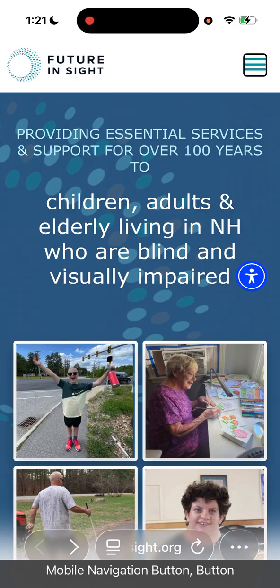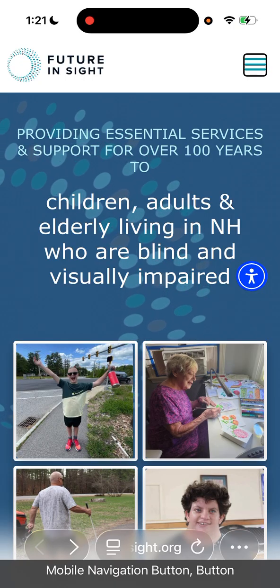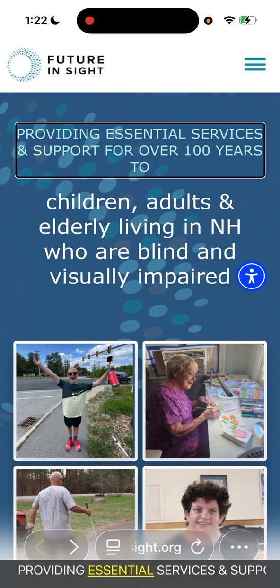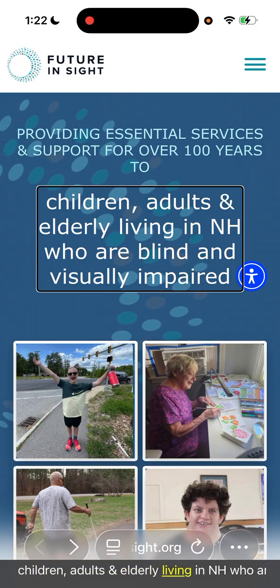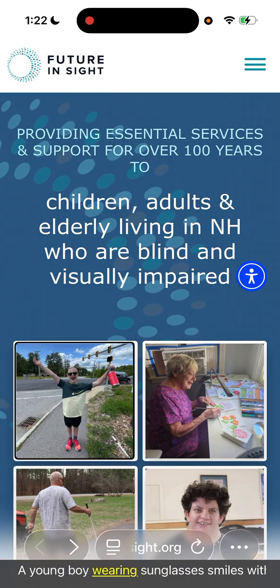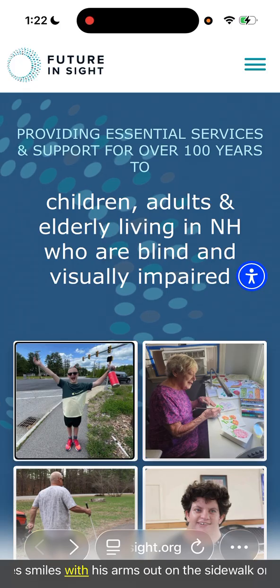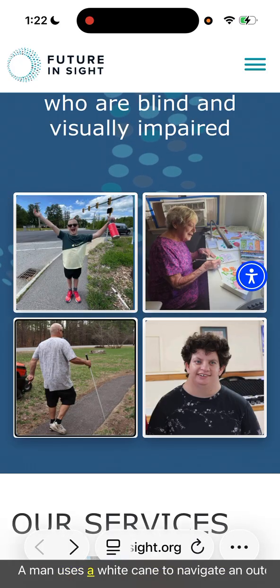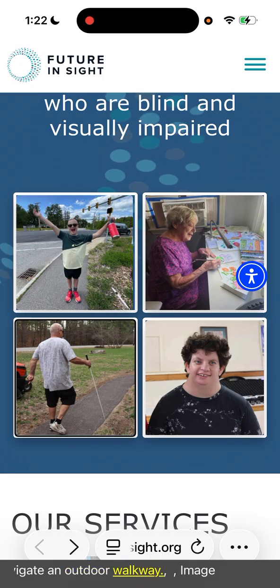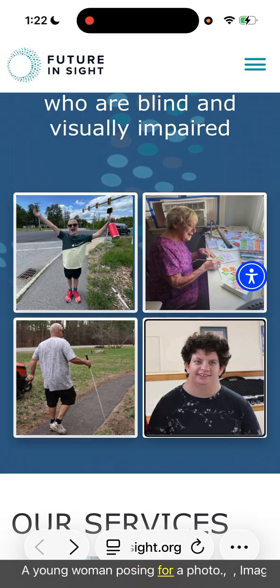And what I mean by that, I'm going to flick to the right a little bit more. Decorative logo, providing essential services, children, adults and elderly. I'm going to flick to the right again. A young boy wearing sunglasses smiles. These are some pictures. A senior woman watercolor paints by lamplight. A man uses a white cane to navigate an outdoor walkway. A young woman posing for a photo.